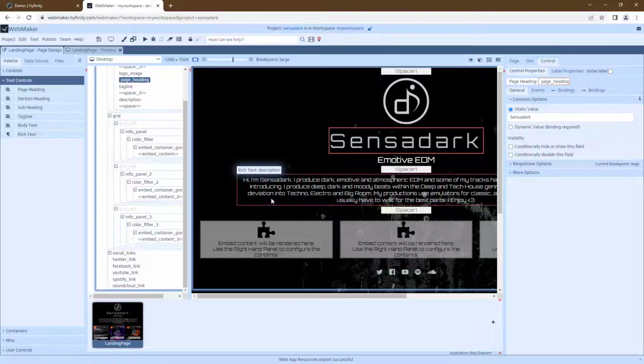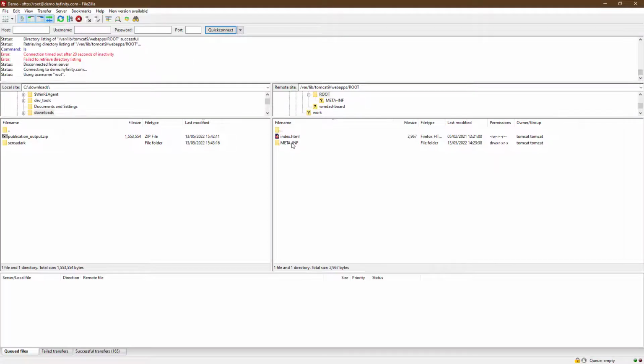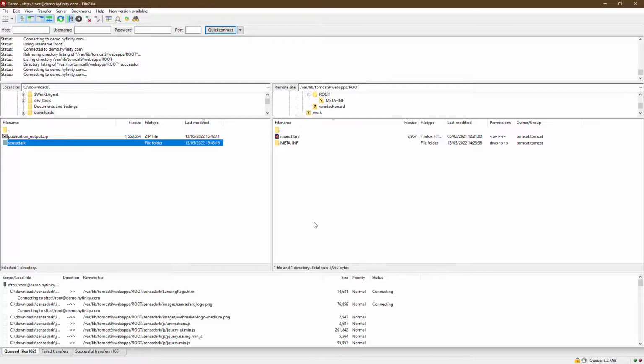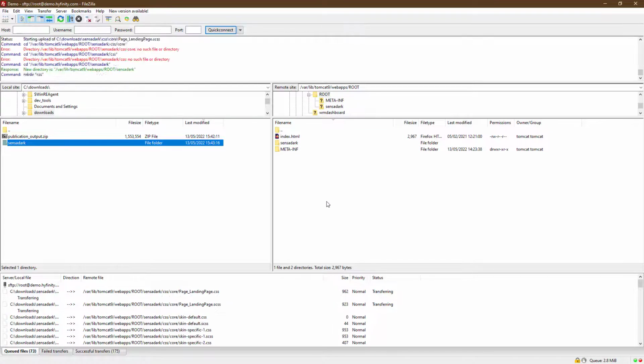But I'm going to put this landing page up on a WebMaker server environment that's hosted on DigitalOcean. So I'm going to be using FTP to upload these files. So if I just switch to my FTP client, already logged on, and I've extracted that zip file into a SensorDart folder. So what I can do is just upload that to the relevant location on my server.